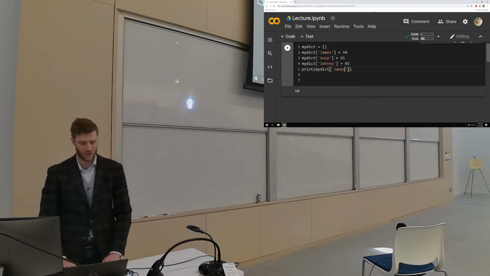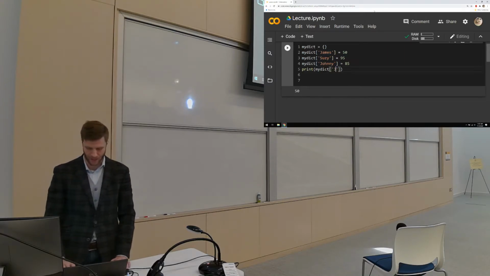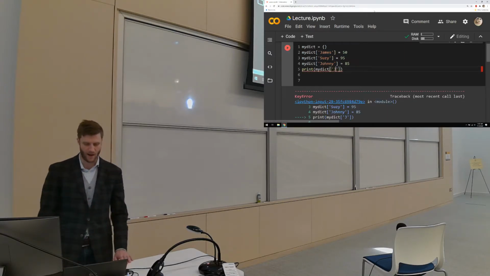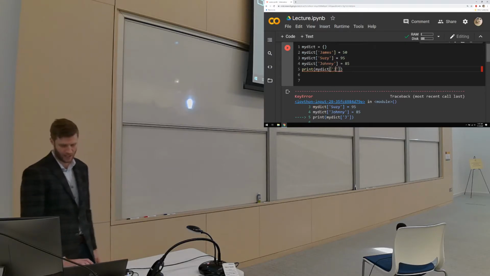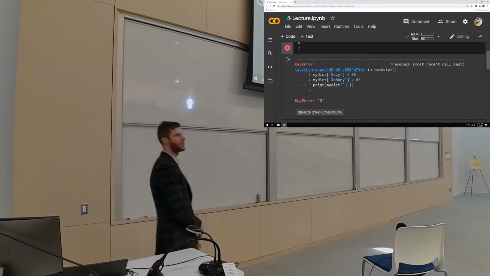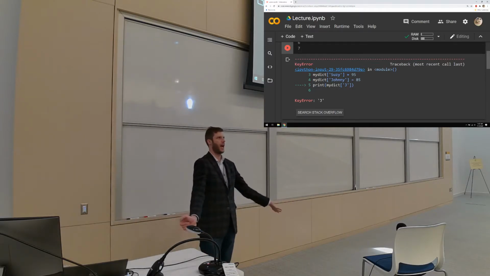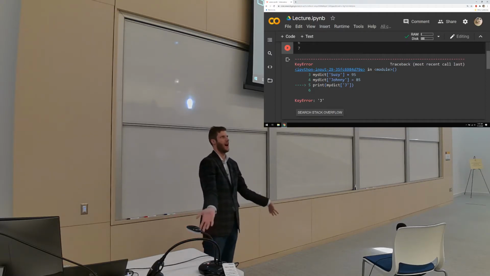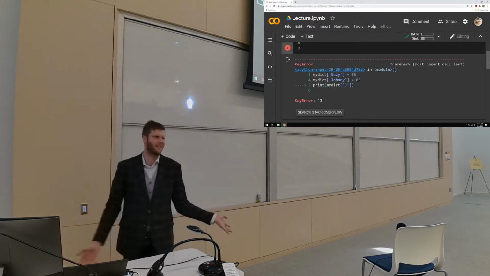And then the next question was, what happens if you try to access something with a key that's not in there? Well, it suddenly tells me, key error, J. That's Python's way of saying there is no key J. And if there's no key J, I can't tell you what value is associated with it because it's not there. It doesn't exist. Makes sense, I suppose.